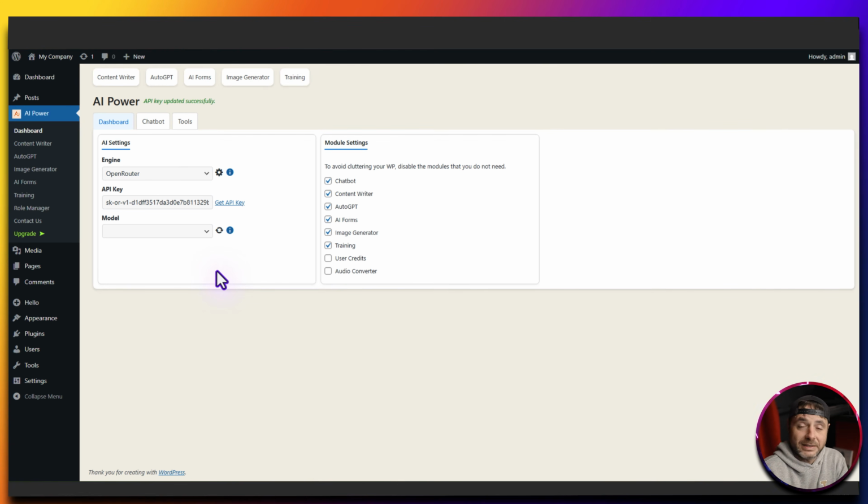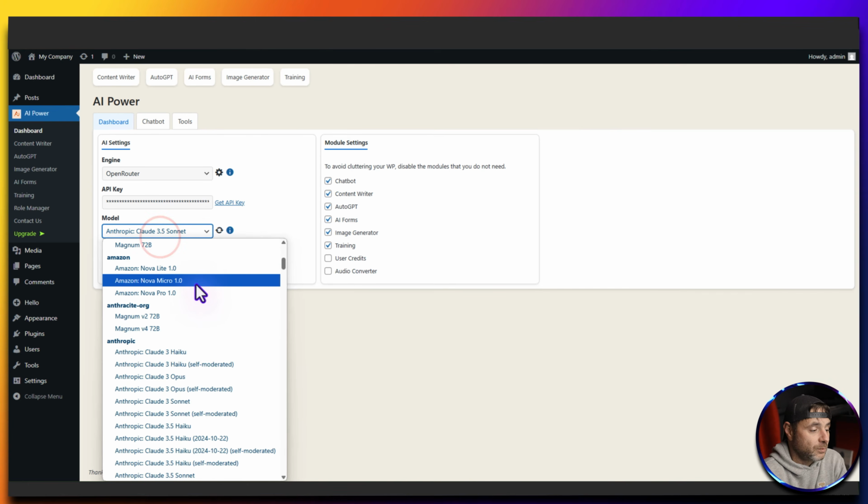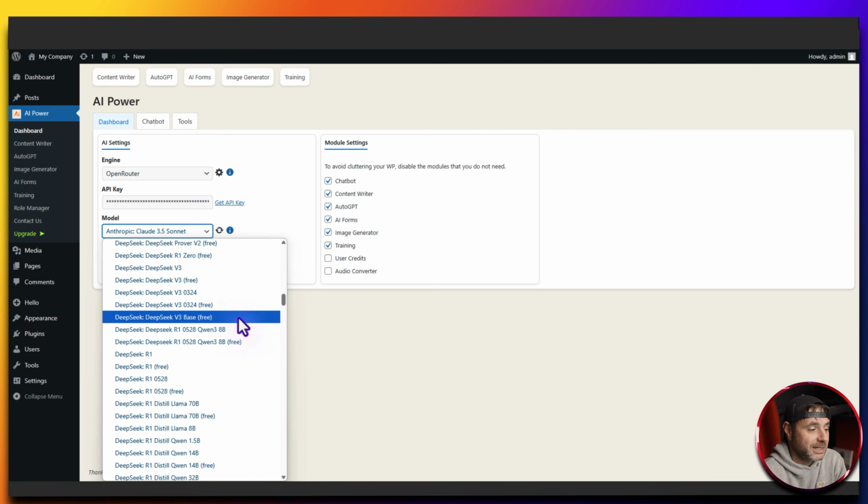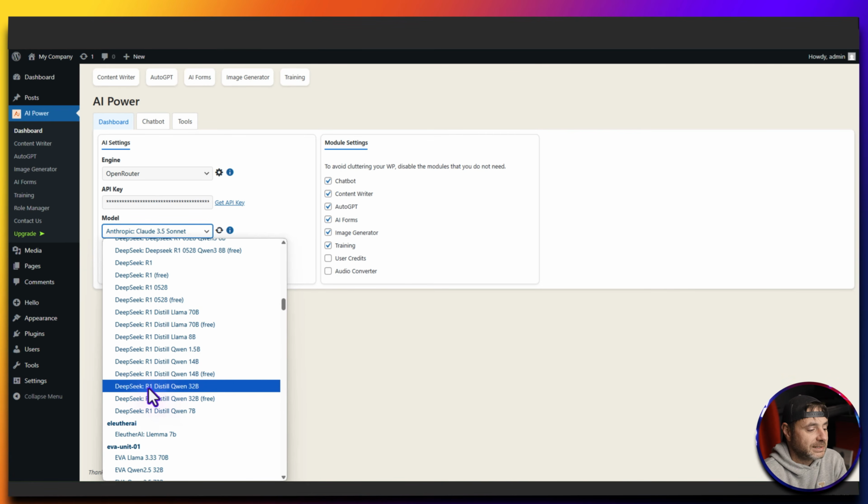Now that the API key has been put in, this model list is blank. But because we have the API key, we just have to say refresh. And now you can see that there's all the models over there. So what we're looking for, again, is going to be that DeepSeek. The one that I want is this DeepSeek, the DeepSeek 32B. It's a very good mix.